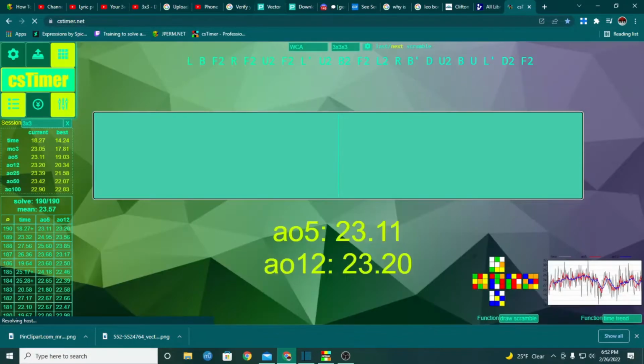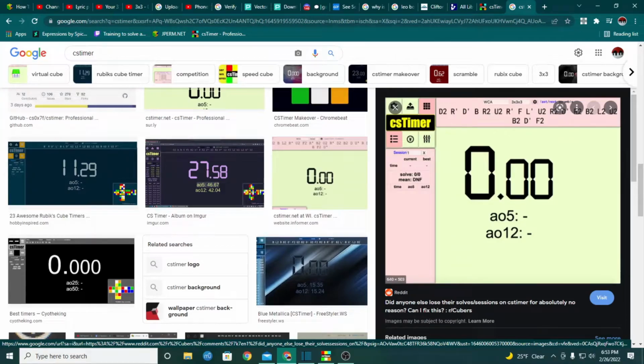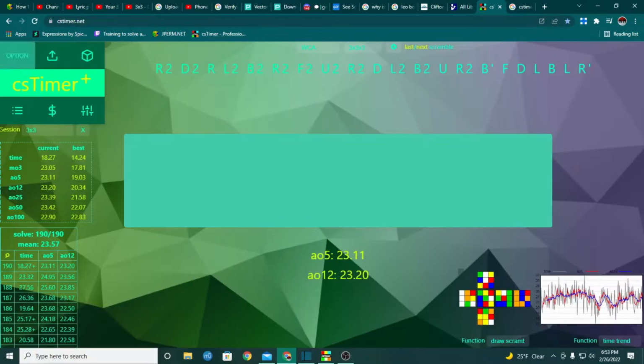It should not look like this. cstimer will have this ugly pink and purple thing. And so how you can change that is you go into settings.